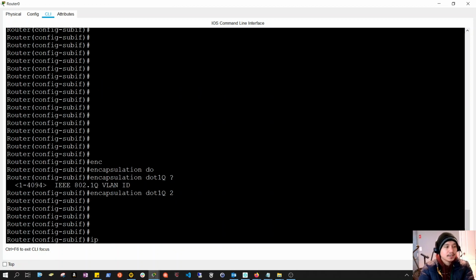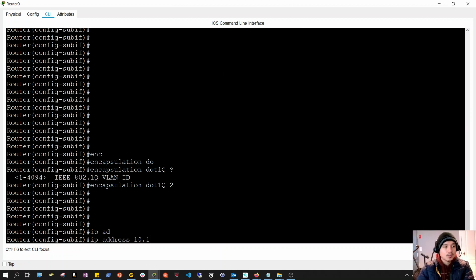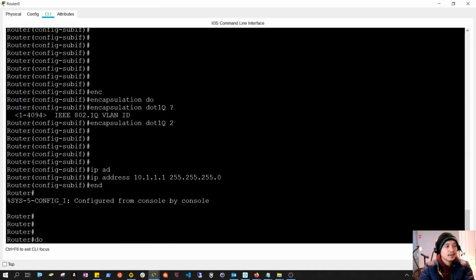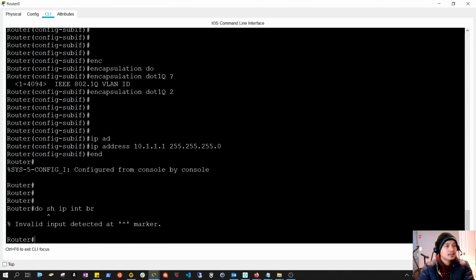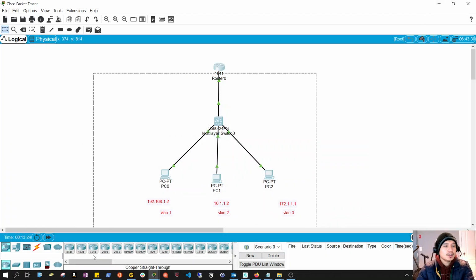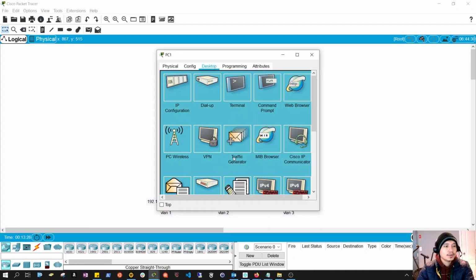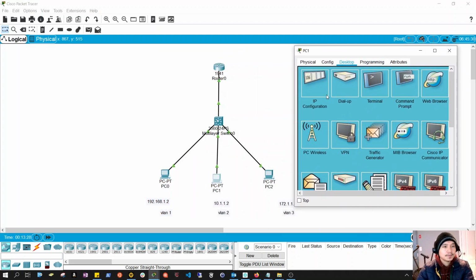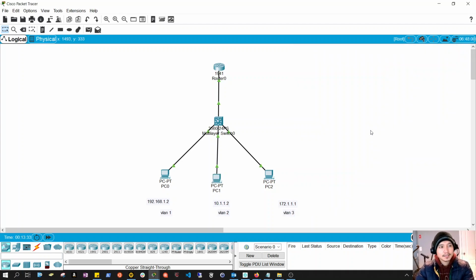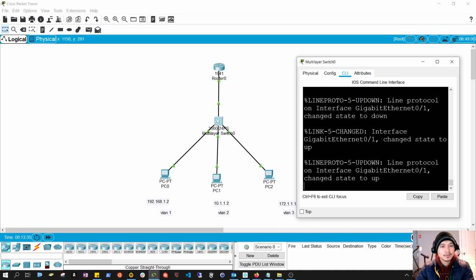So now when we assign an IP address, it will take it: 10.1.1.1, 255.255.255.0. See, it took it. Let's verify. Show IP interface brief, and here it is. It's up. So now, if you go back to the original topology, this is the computer that has the IP address of the 10 network. I think I have not assigned the interface to VLAN 2. Let's do that real quick.